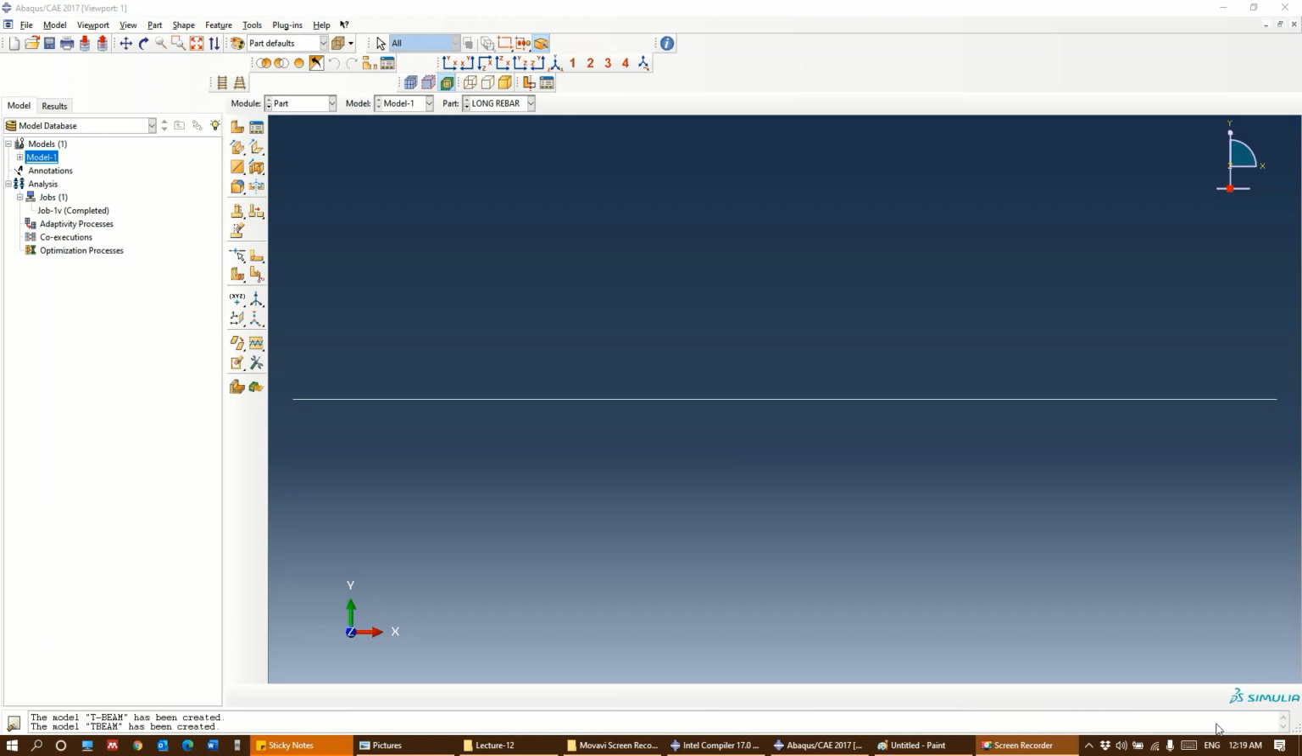Today we will discuss the analysis of a T-beam, a reinforced concrete T-beam reinforced with structural steel.